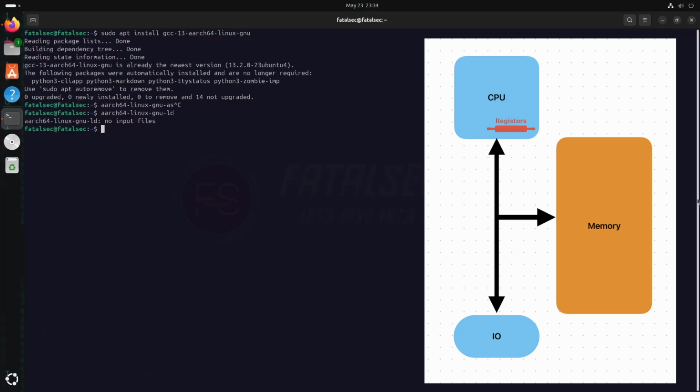Here, the CPU or the processor is connected to the memory and input-output devices through a system bus, right? It's important to understand that the registers, which I will explain in detail shortly, are located within the CPU itself. This placement allows the CPU to read and write to the registers much faster than accessing the memory through the system bus. So just keep this architecture in mind.